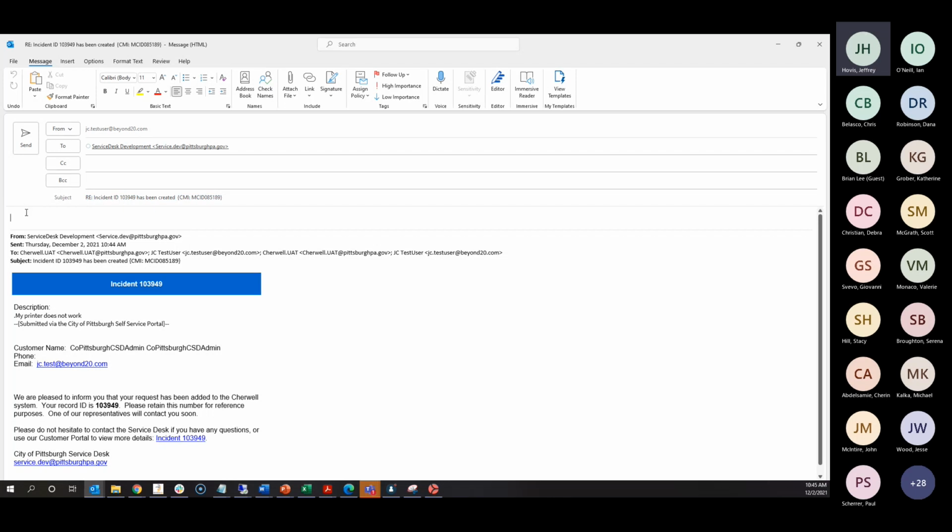So if you need to add anything, it should really just be done within the description or the body of your email. Does that make sense?